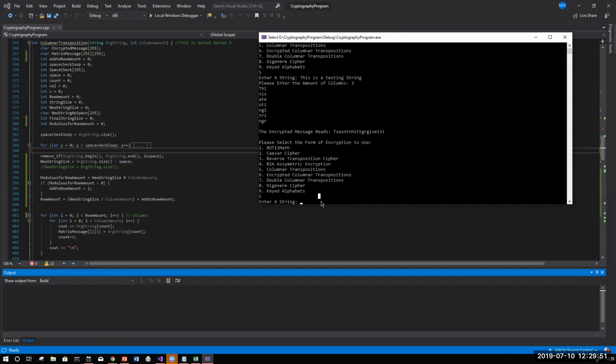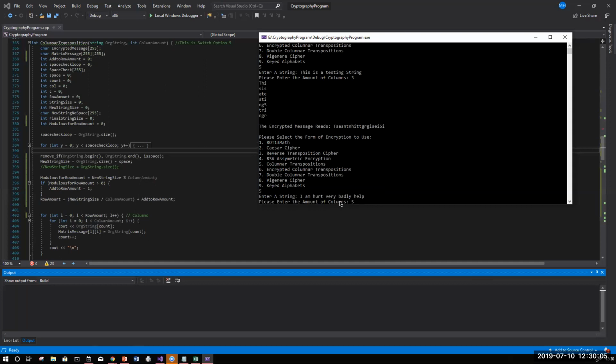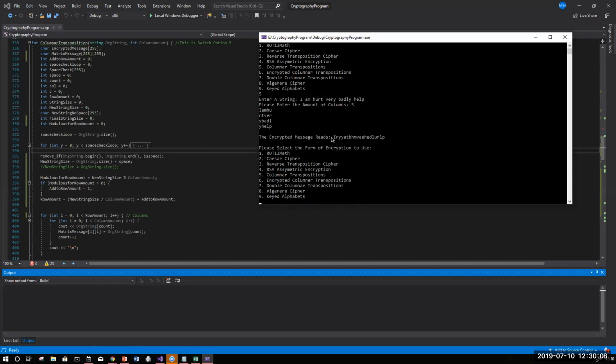I was looking through Wikipedia and found another example. And they have "I am hurt very badly, help," and they use the number 5 as the column. So this does read out, and obviously we cannot read it just as is, so we take it, wrap it around, and then you would be able to read it. So 1, 2, 3, 4, 5, 6, 7. So every 7th one will be the actual clear text going through.